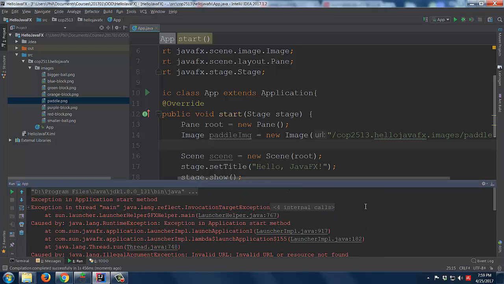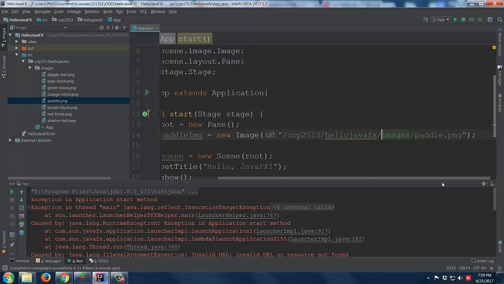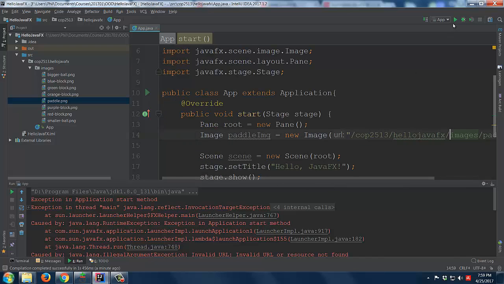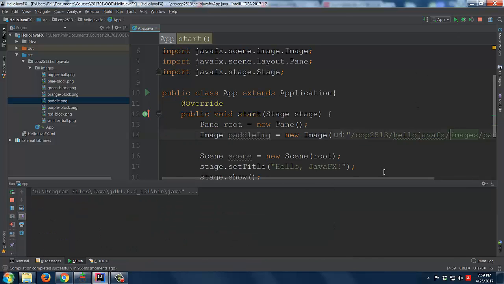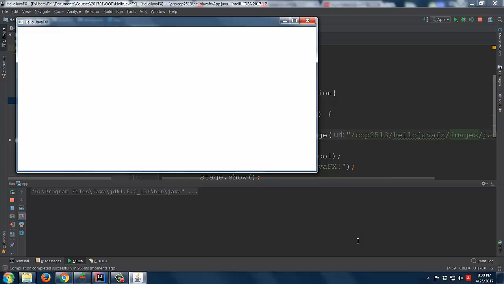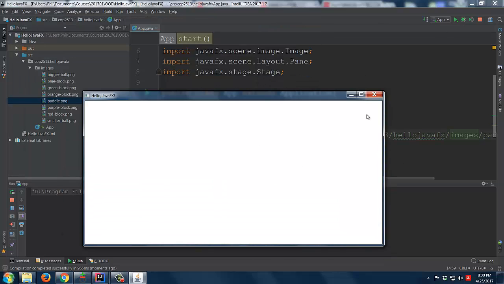Let me go ahead and run this, verify that I didn't totally mess that up. Let's see, we did get an error there. It's happening on there. What I screwed up is that all of these need to be slashes, just like so. So cop 2513 slash, all the way down the directory structure, so that should allow us to load up the image. And sure enough, it does. It loaded up the image, but notice the image actually is not displayed on our scene.